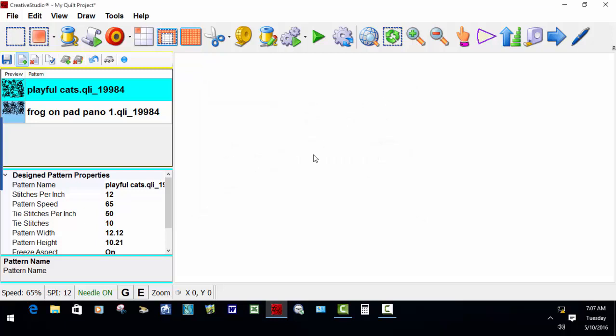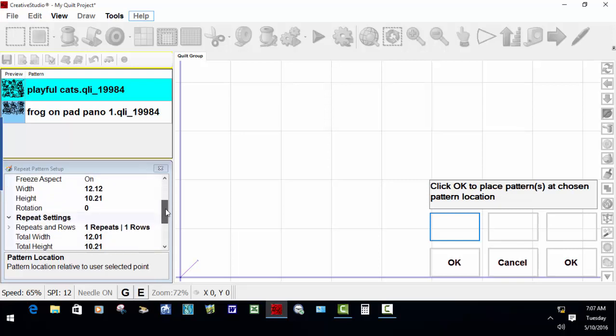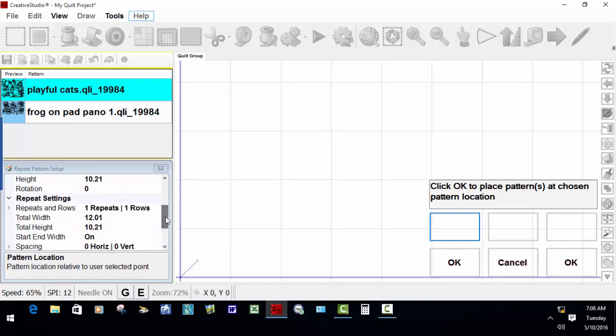So I'll show you that because if I set up a project that is going to be encrypted, it's going to do that. Click on this. I'll put in some information over here. I'm in the repeat patterns mode, even though I have the Statler running. I'm not going to do this in the edge-to-edge mode. So down here in this setup box area, I have pattern, location, point, and individual pattern details, and it says this pattern is 10.21 high and 12.12 wide. And if I go on down, it tells repeats and rows.